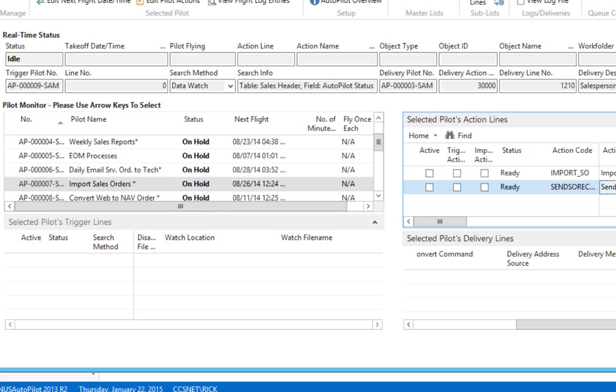So you could actually send a receipt or a notification to, let's say, the sales manager to say that you've just received some new sales orders and they have been added to the system. Again, all automatic through AutoPilot. Convert, here's another nice one.